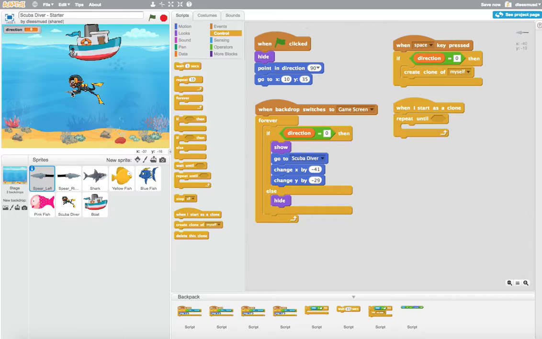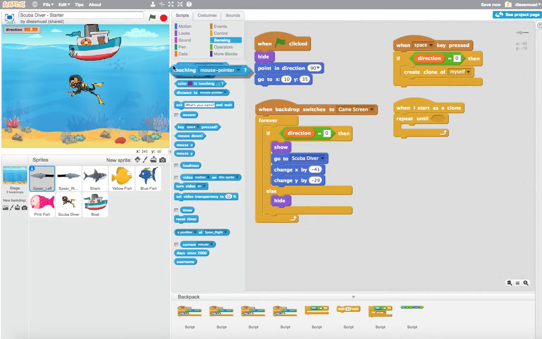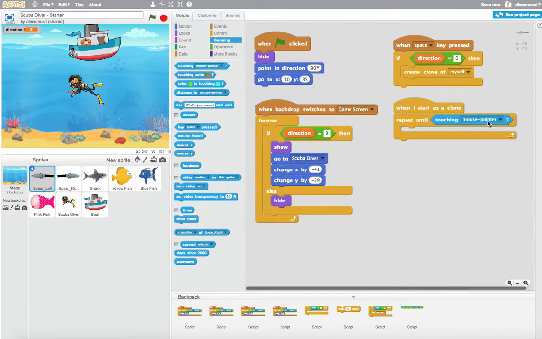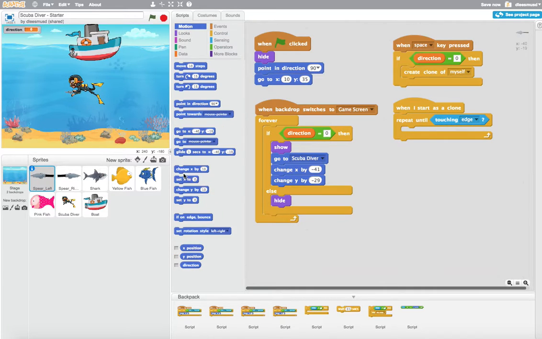And what we can do is repeat moving the sphere to the left until it hits the edge. Right? So we can say repeat until, under sensing, touching the edge. And what do you want to keep on doing with this clone until they touch the edge? You want to move him. So we're going to change his x, not set his x, but change his x.